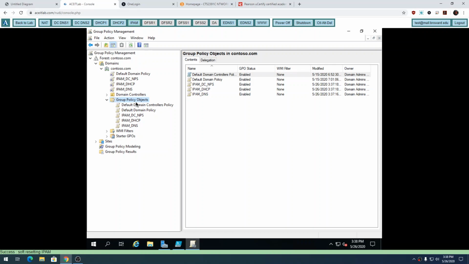So all the group policies are stored under this folder called Group Policy Objects. This is where you create them and this is where they're stored. Then once you create a group policy, you've got to link it to a container. In this case, we're going to link it to our domain. It's already linked for us.